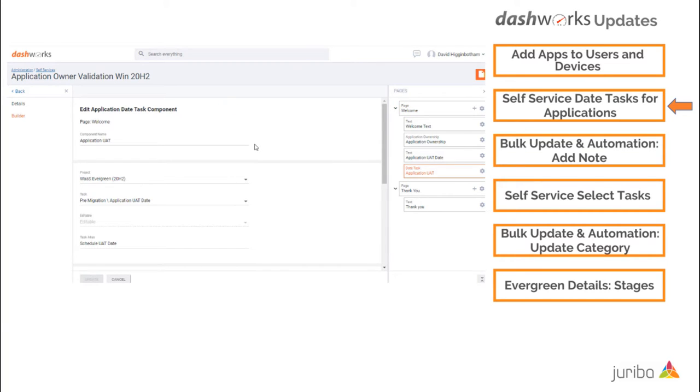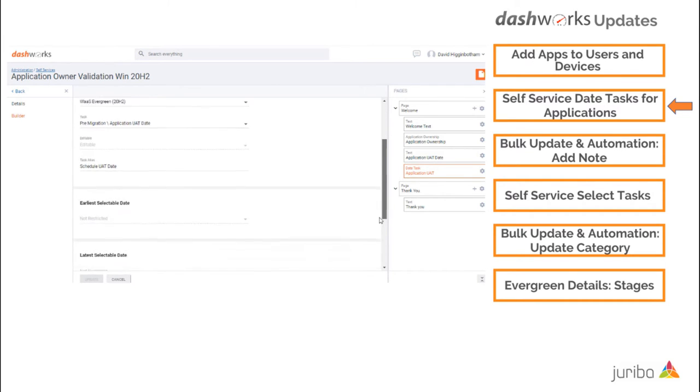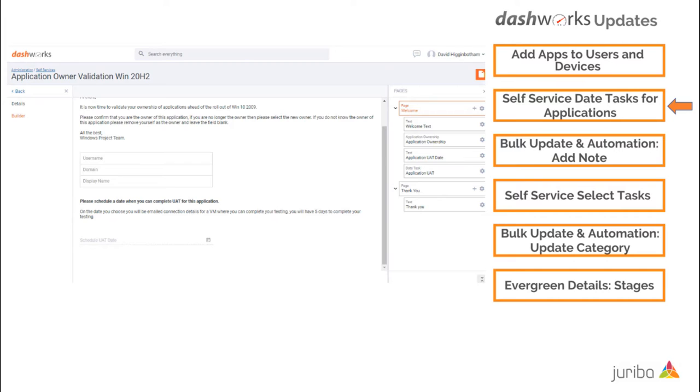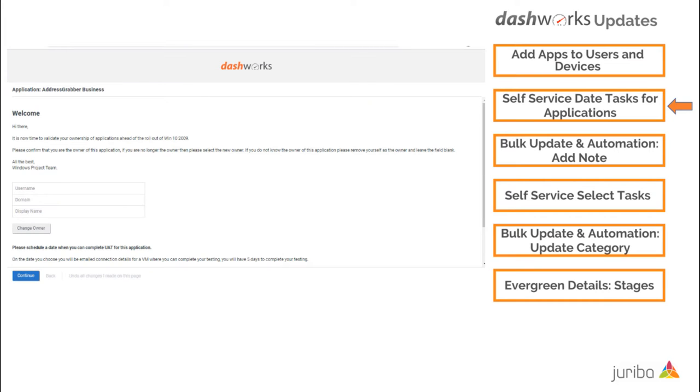Now, if we edit the task itself, I've given it a name, the project that the task is in, the task itself, and I've also set up an alias for that task to make it a bit clearer to the user, or the application owner even, what we want them to do. Now, I've set up capacity for my task, but if you don't have any capacity, then you can enforce simple capacity here. And if you have set up capacity and you only have one slot, then there's no point displaying all the slots to the user if there's only one.